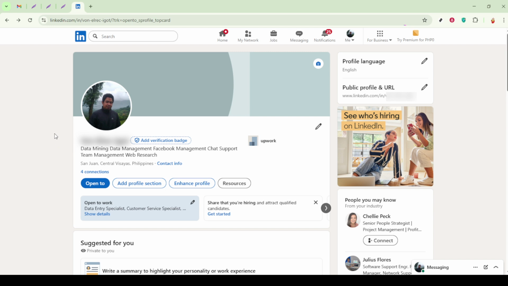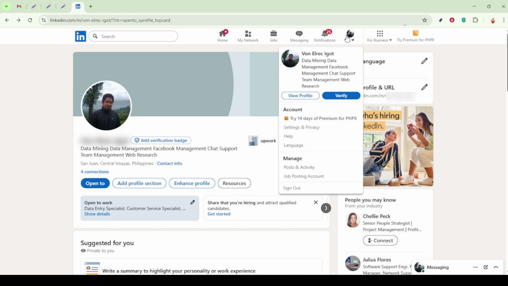First, you'll need to access your LinkedIn account. Make sure you are logged in and ready to navigate to your settings. Begin by heading to the top right corner of the LinkedIn homepage. Here you will see your profile picture, which acts as a gateway to your account settings. Go ahead and click on your profile picture, and you'll see a drop-down menu appear. From this menu, select Settings and Privacy. This is where all your account management tasks start.